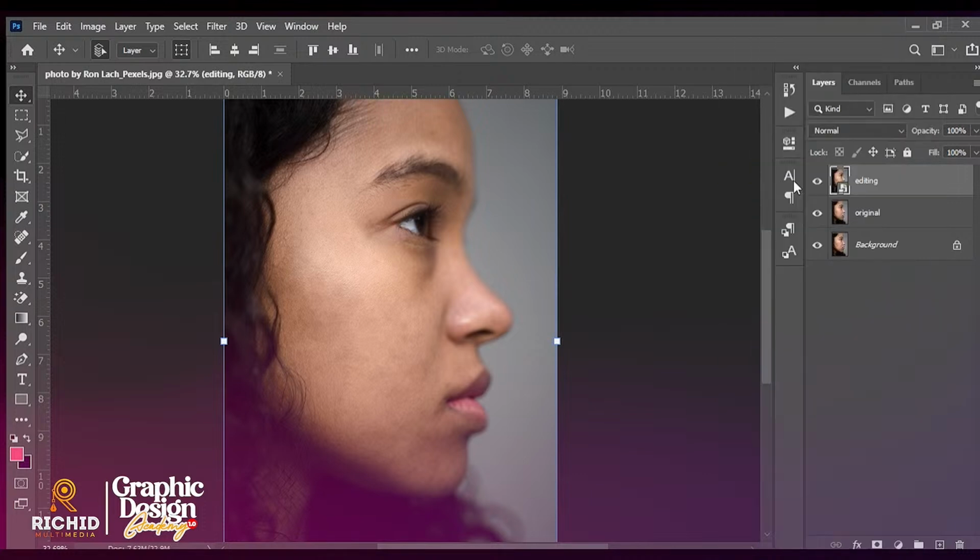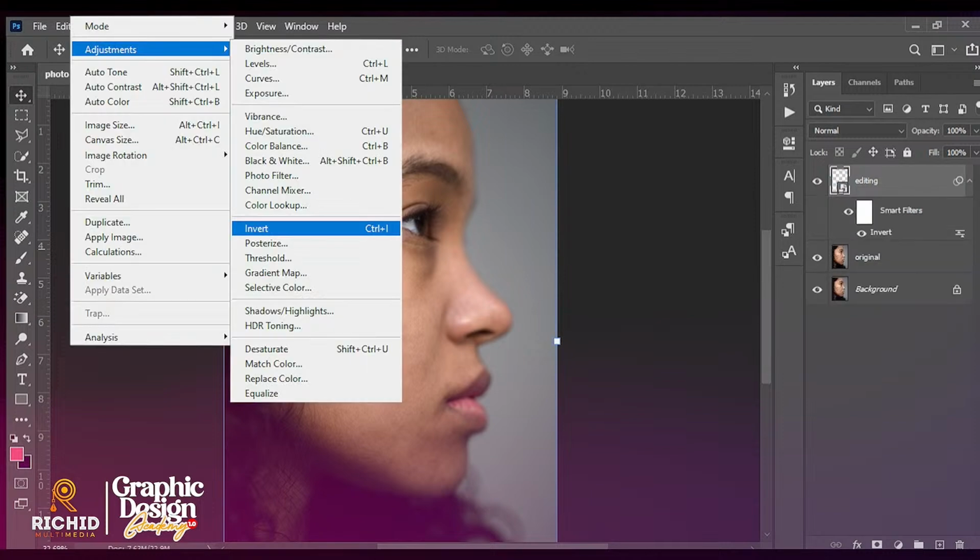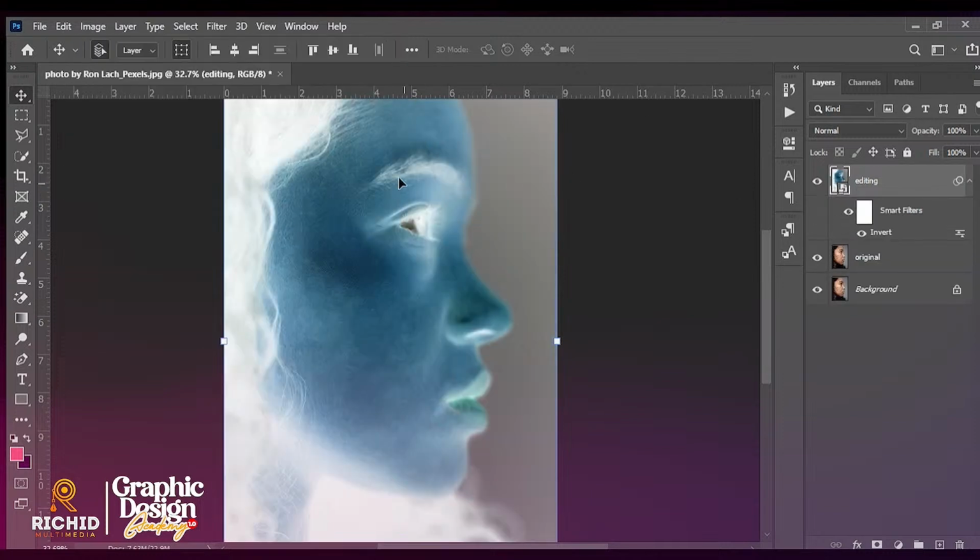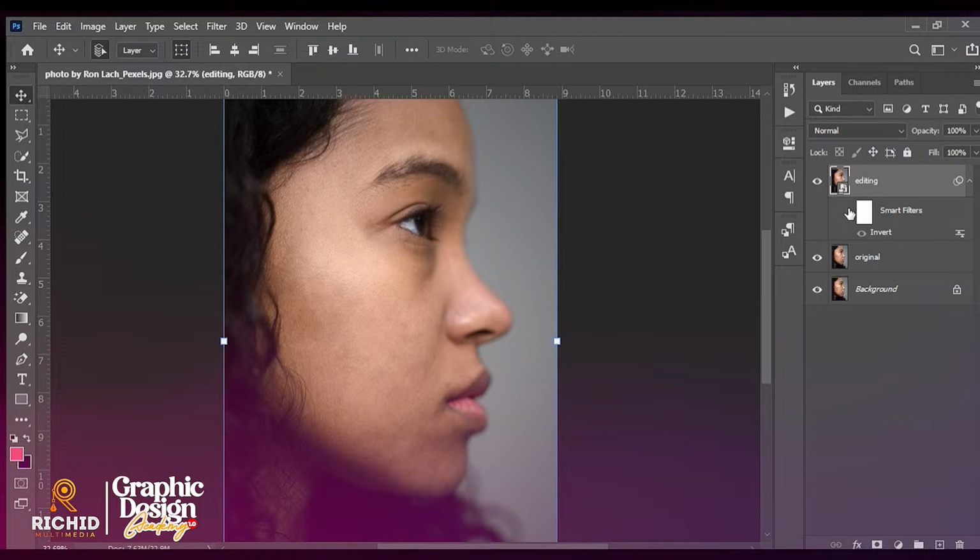You see, when we convert it to a smart object, anything that we apply to this layer, we can change it at any time. You can edit it, you can do anything. So after converting to a smart object, you come to the menu bar here, go to Image, Adjustments, Invert, to invert the image. You see, when it's a smart object, when you toggle off this smart filter here, you come back to your normal image.